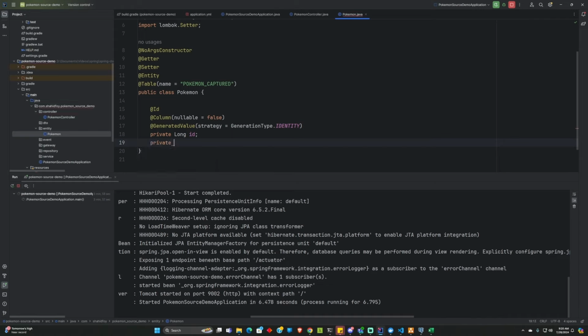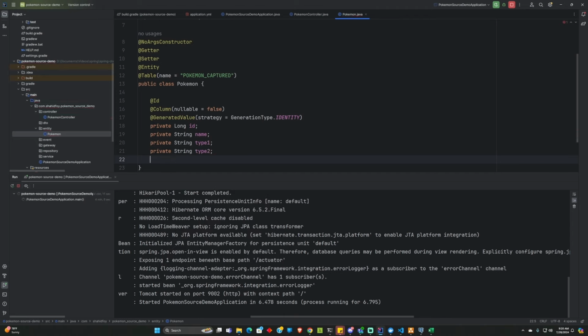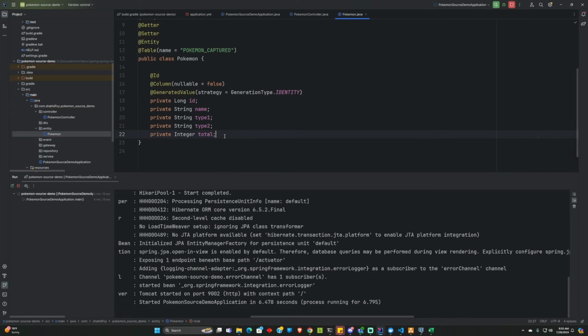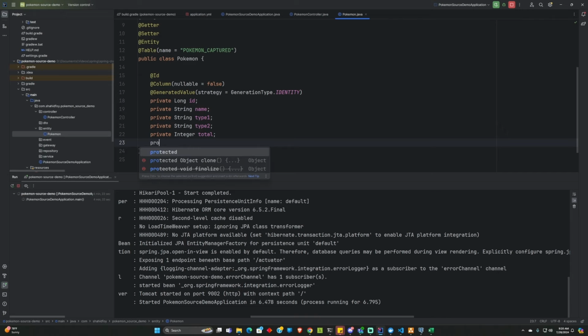So we're going to go private string name, private string type 1, private string type 2, private integer total. And this total part is basically what we're going to be using in the processor to determine if we're sending it to the daycare or not.